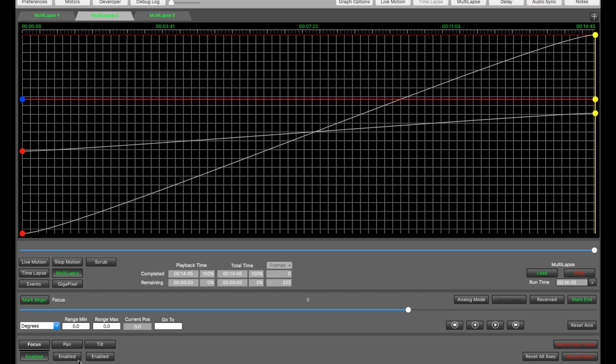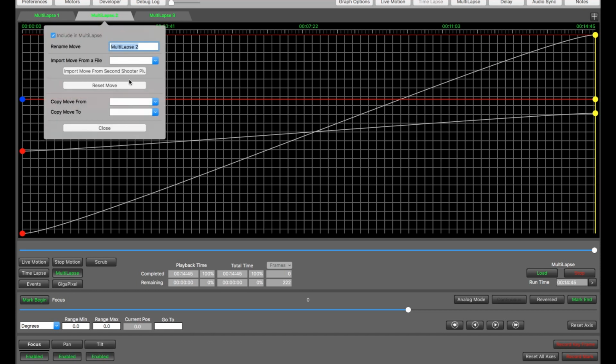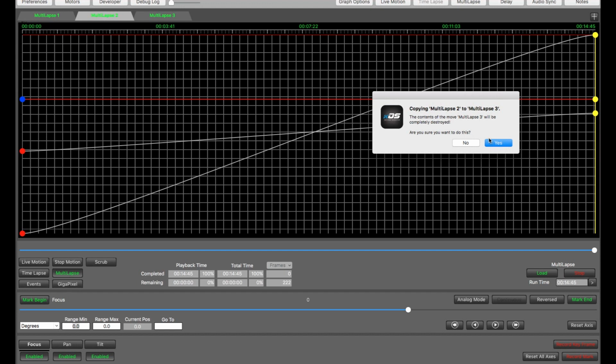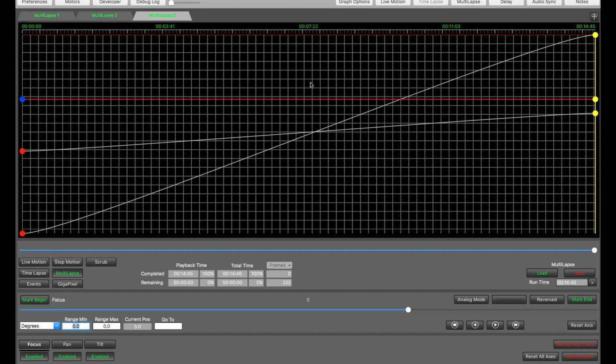And then we can re-enable our axes, and then we are going to do a copy move 2, multi-lapse 3. It gives you a little warning in case you have anything in there. As you can see, it's the same thing again. So we're going to do what we did before. We're going to select our focus, and we're going to find, in this case, our third subject, and we're going to get that into focus.